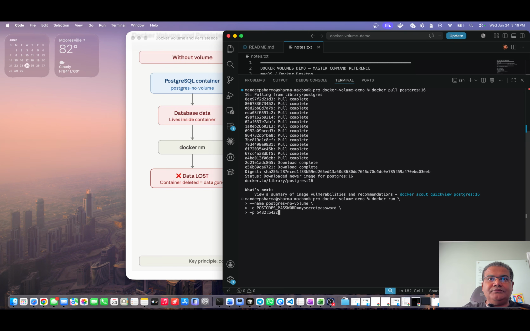And then -d, and then I will type postgres 16, right? Hit this. So I just created a container, right? Created it and also ran it. So let me explain each item that I created.